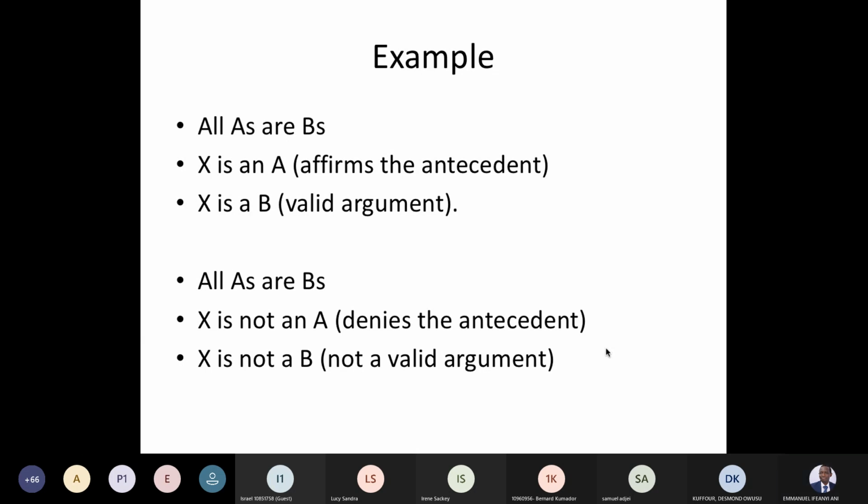Example, all A's are B's. X is an A, which affirms the antecedent. X is a B, a valid argument. So affirming the antecedent is valid, like we said. Now we're going to convert the argument into words so that we'll find out why it is like that.